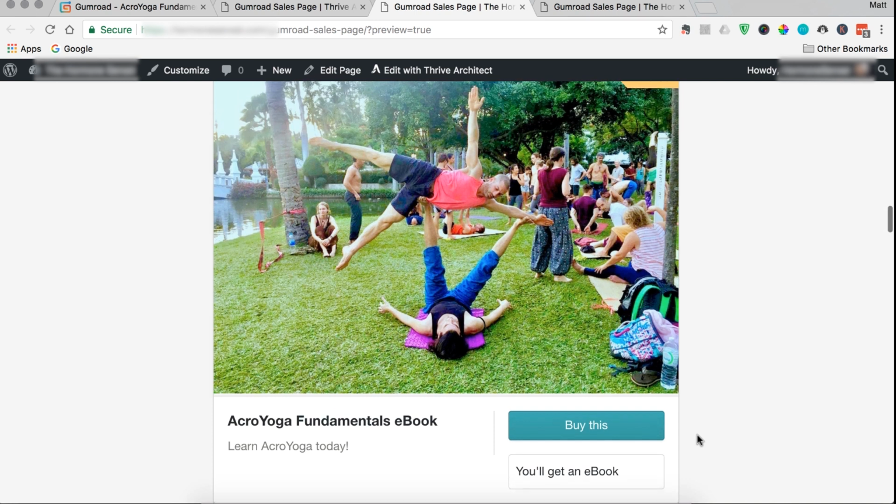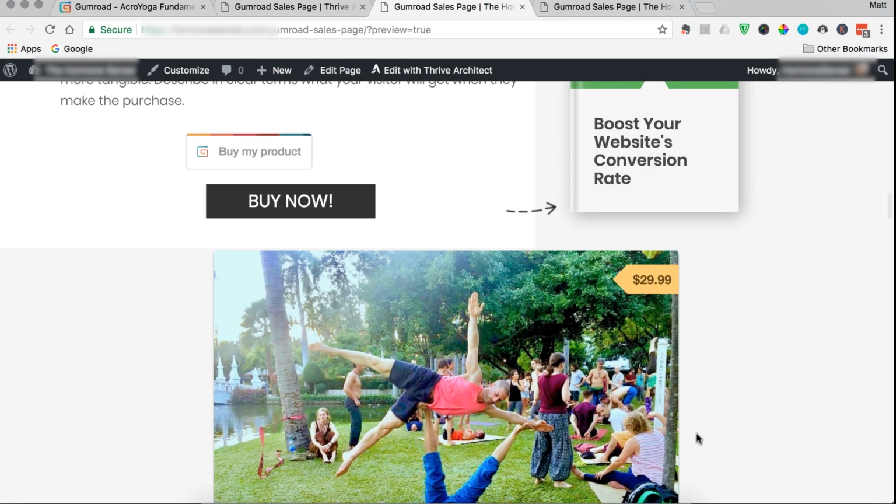So those are the three ways you can set up an ebook on Gumroad and embed a buy button within your WordPress website sales page.